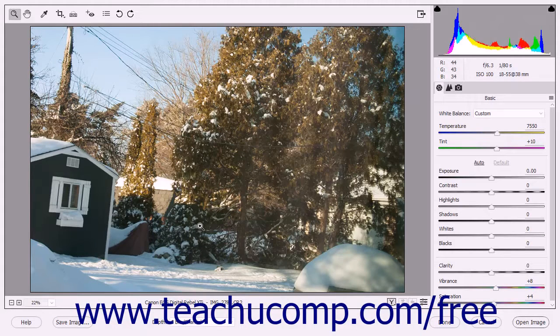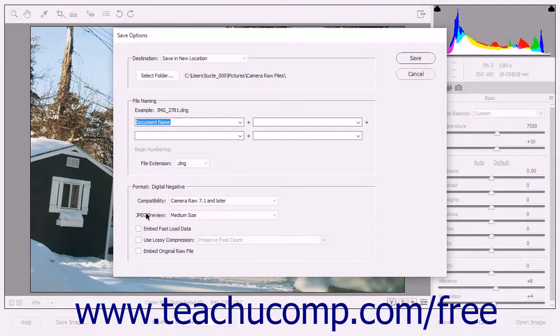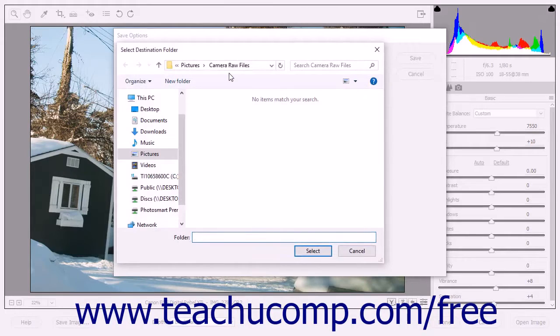To save the Camera Raw file and its adjustments as a DNG file, click the Save Image button towards the lower left corner of the Camera Raw dialog box to open the Save Options dialog box. To save the DNG file into the same folder as the Camera Raw file, leave the Destination drop-down set to the Save in Same Location choice. To select a new folder, either click the Select Folder button or choose the Save in New Location choice from the Destination drop-down to open the Select Folder dialog box.